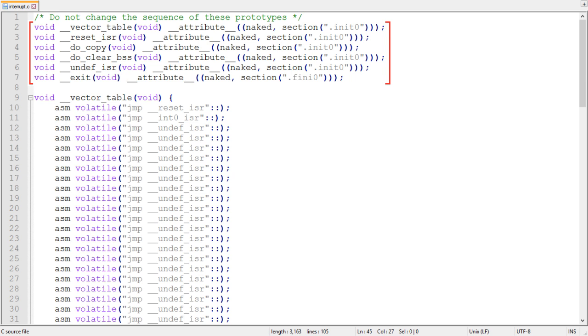Notice that other functions like __reset_ISR, __do_copy, and others are placed in the .init0 section. But with the sequence of the function prototypes, the __vector_table is always placed at the beginning of the .init0 section, and the section .init0 is the first section in the .text section. So, the jump instructions in the function __vector_table is always placed at the beginning of the program memory.